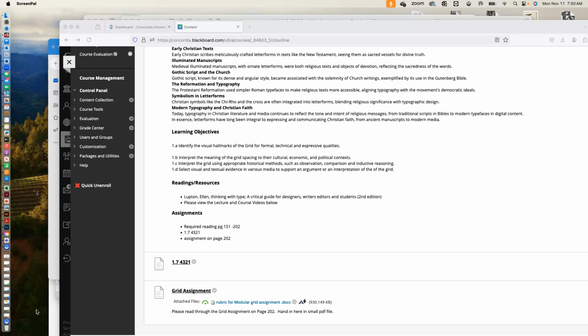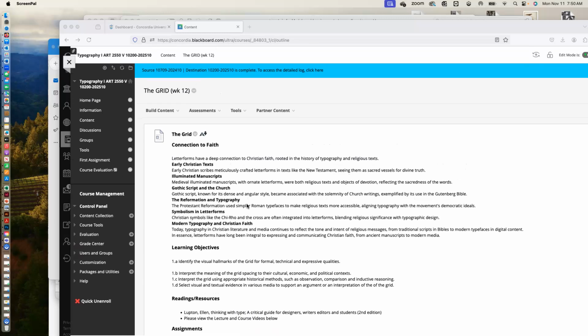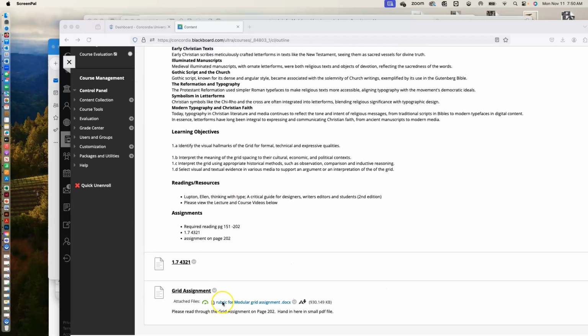Hi. So this morning we are going to take a few minutes and look at how to do the modular grid in Illustrator. So if you go to your grid assignment, which is in your content management system, you will see a rubric for the modular grid assignment.